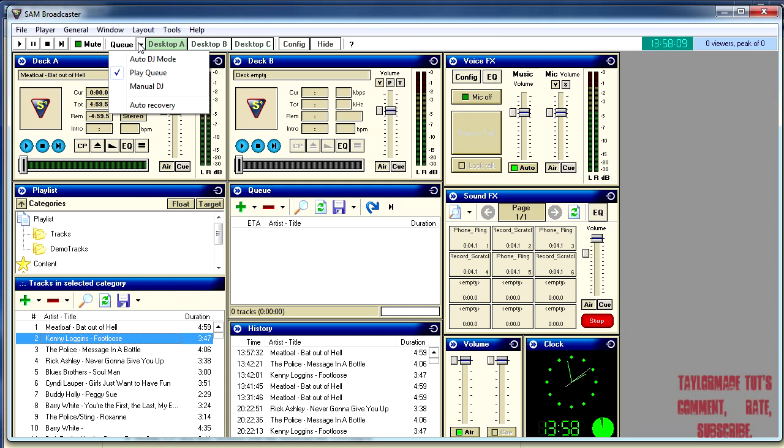With Sam Broadcaster, you've got three different running types: manual DJ, auto DJ, and play queue. I personally use play queue. It's the easiest and simplest, and you get to control what you play, except it plays the next song after each song for you. With manual DJ it won't automatically play the next song. You've got to press play, and with auto DJ I believe it chooses the songs for you, which I don't like. So play queue.